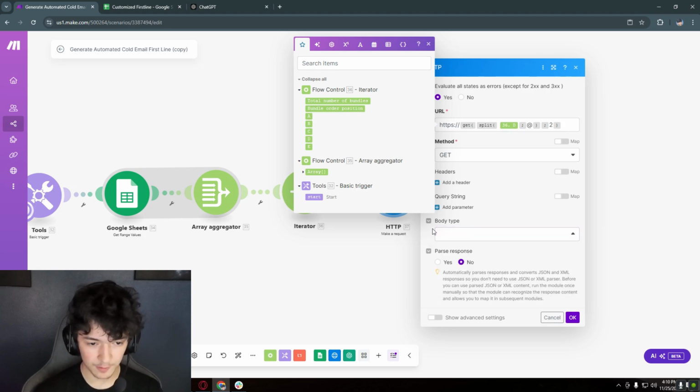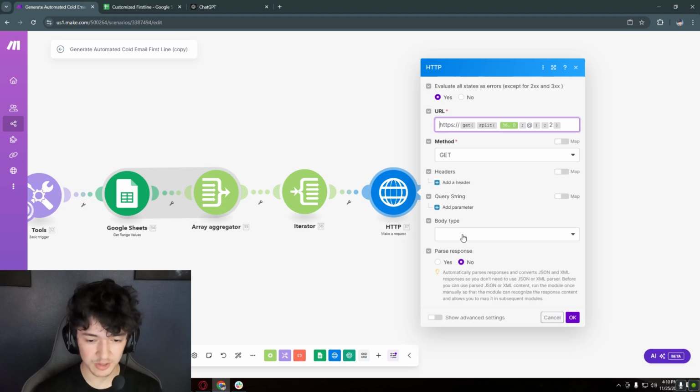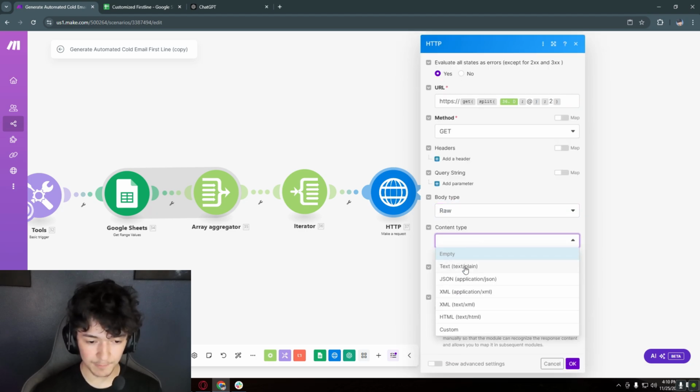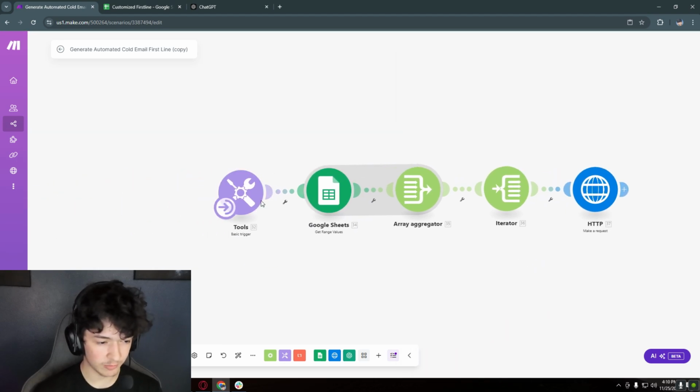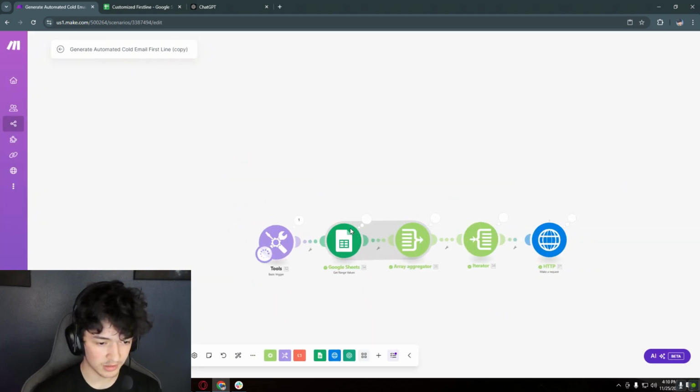And then you can leave all the headers and query strings alone, and then just make this raw and then text plain. Yep, so that should be good. I'm going to go ahead and run this really quick, make sure everything's running good. Run once.